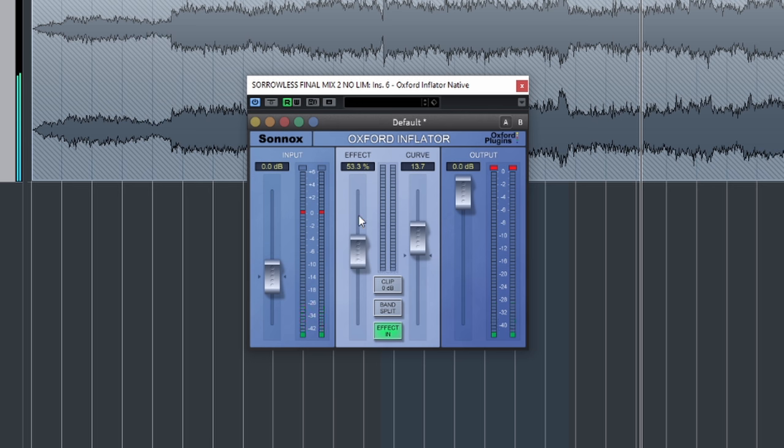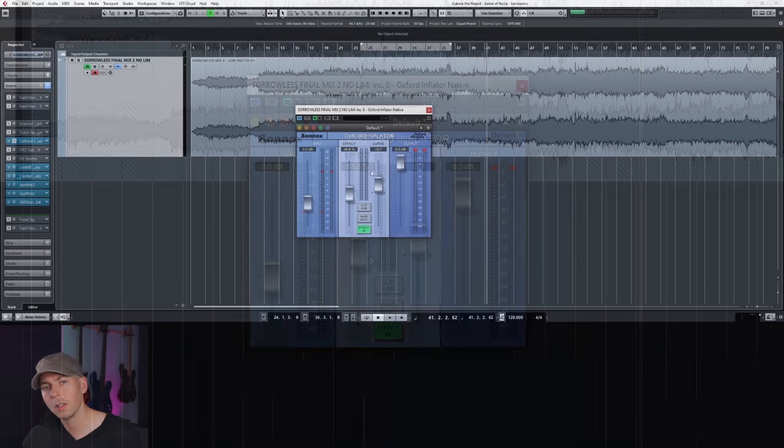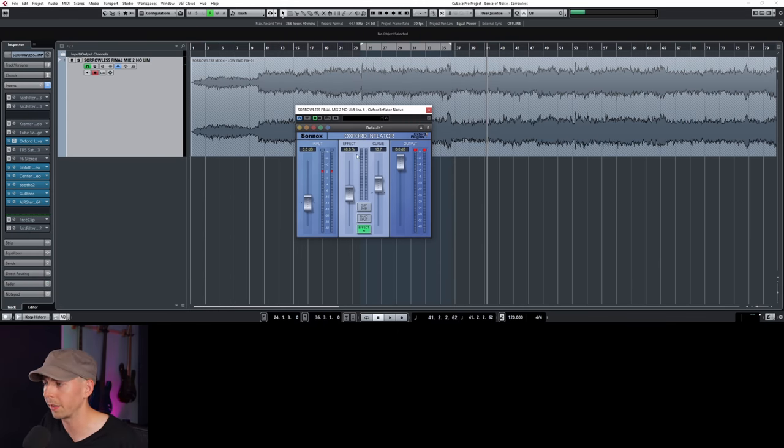So again, I'm listening to the kick drum and the snare, because those are gonna be the elements that get hit the hardest with the saturation. Right around here is a good starting point for me, I think. So let's bypass it and see how much volume we were able to gain using this plugin.